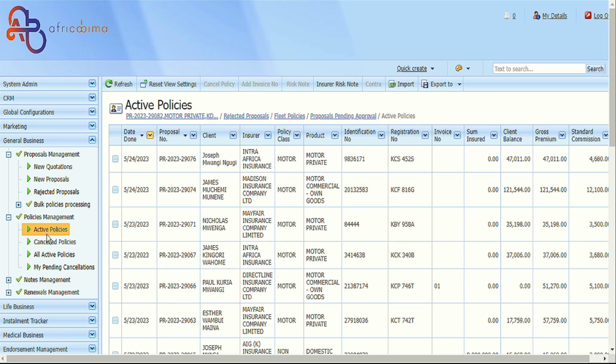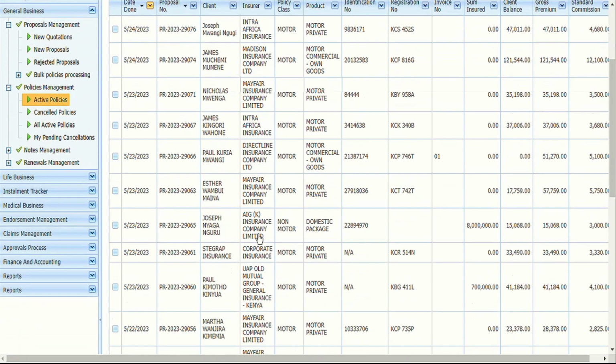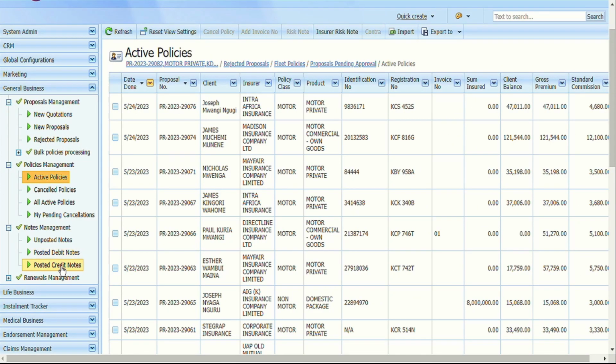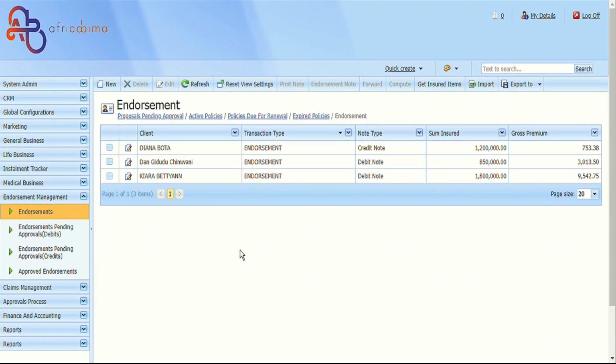Under this submodule, one can perform various operations on active policies like canceling policies, generating insurance risk note, generating risk note to client, or contra. Once a policy is cancelled, it will generate a credit note or a contra credit note. One can also do endorsements on active policies.